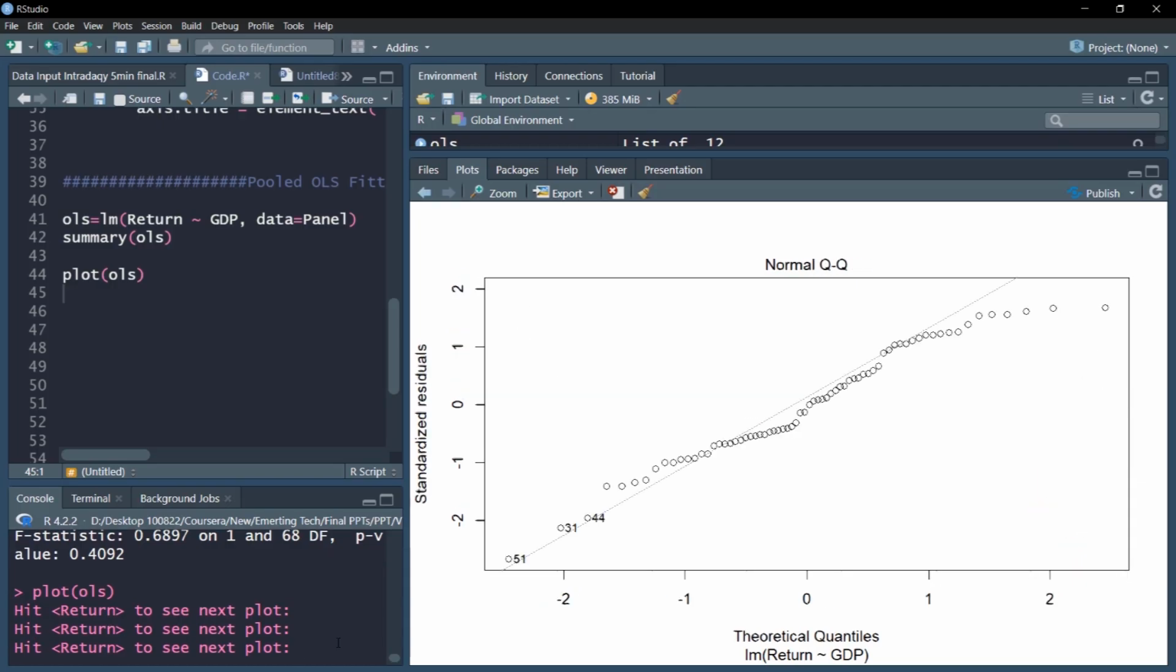Also, you can see the QQ plot. In a QQ plot you compare two distributions. For example, here we are comparing the distribution of standardized residuals with theoretical normal quantiles, or the normal distribution. As you can see here, at some places there is deviation. So it suggests that residuals are not exactly normally distributed. And if you remember, one of the important assumptions in OLS regression of this kind is that residuals are normally distributed.